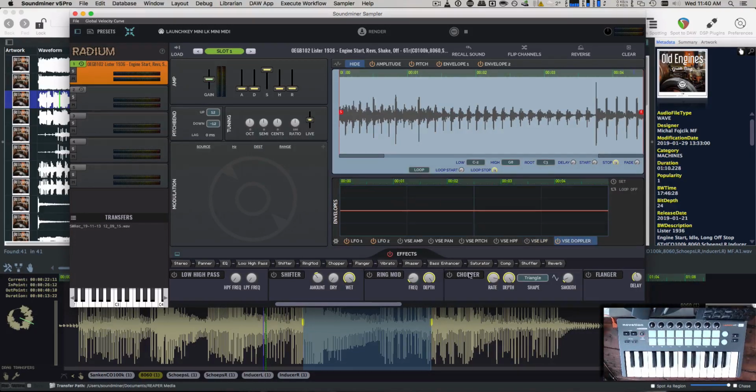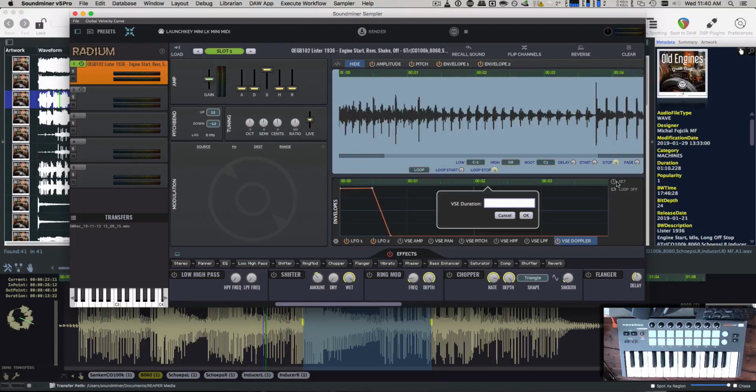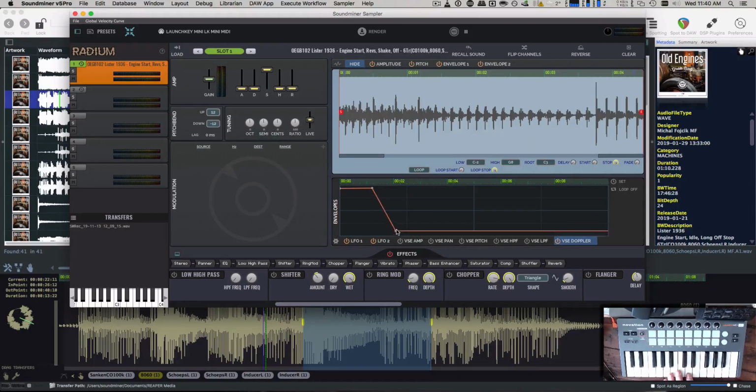Now the other one you've got is a Doppler. So you just want to draw in a Doppler curve. I'm going to eventually add more parameters to this, but just to give you an idea of what it sounds like. Too fast. So we'll set it to 4. Still too fast. How about 10? That's better. It's getting there. So you can draw in how extreme the curve is.